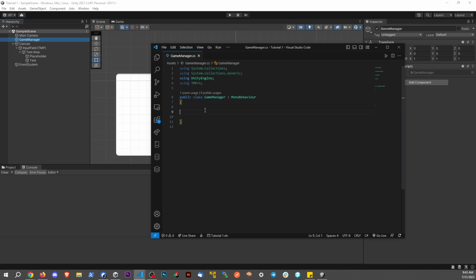Then from here, let's go ahead and set up a start method. So I'm going to say void Start. And above that, I'm also going to set a reference to an input field here.